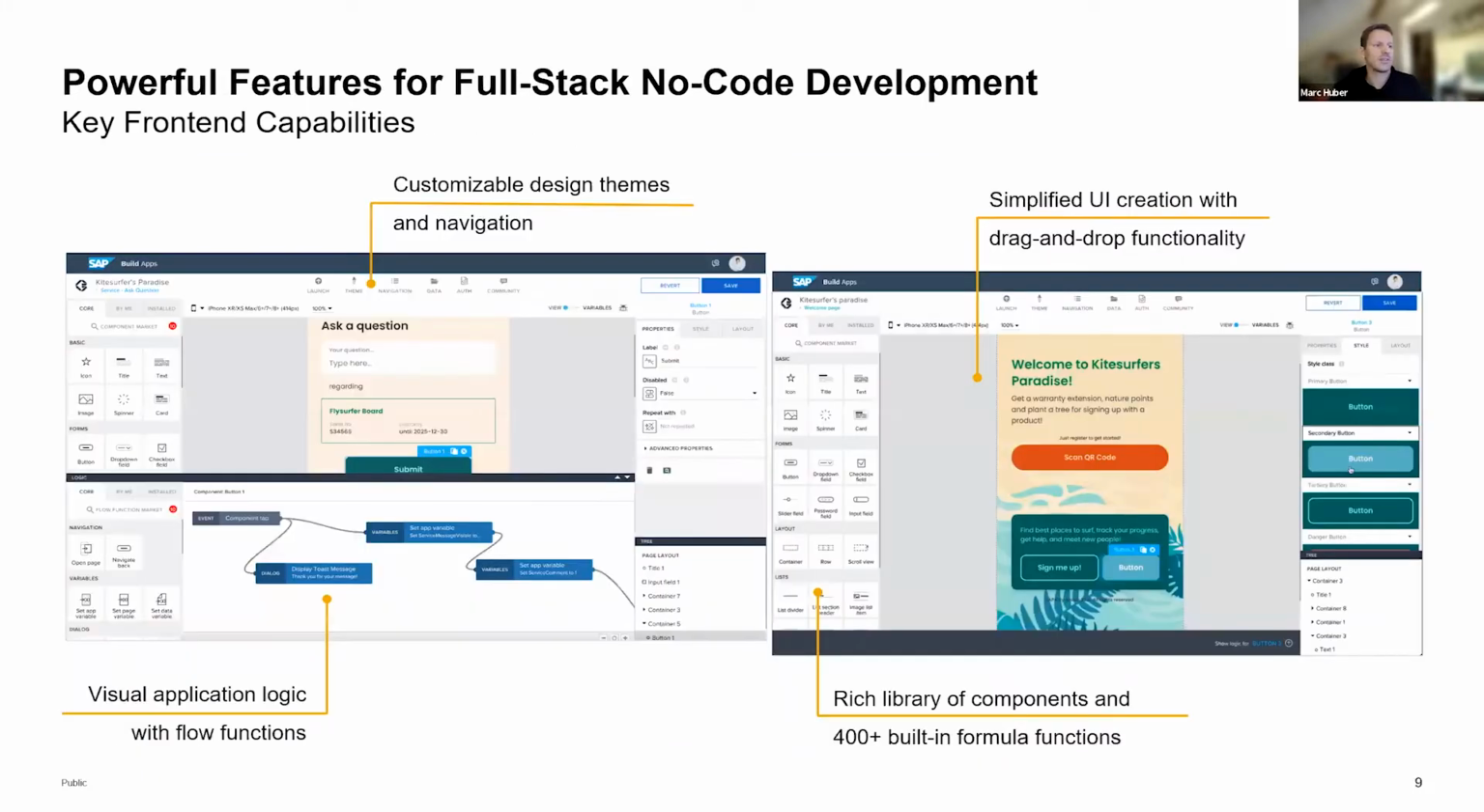Let's have a closer look at the key capabilities of the front end of SAP Build Apps. You have a lot of different components that you can use in your application, and you can simply drag and drop these components into the middle of the screen. This is the page that you're going to design. On the right-hand side, you have typically all the possibilities to set the styling, layout, and properties. For example, to change simply the name, as we see it here, to Welcome to Kitesurfer's Paradise on the screen.